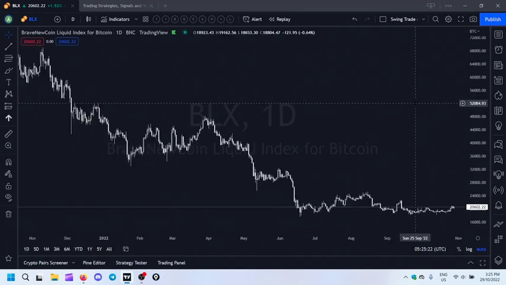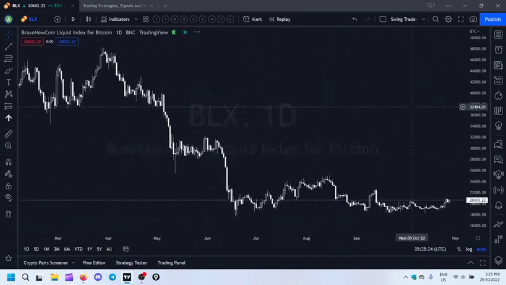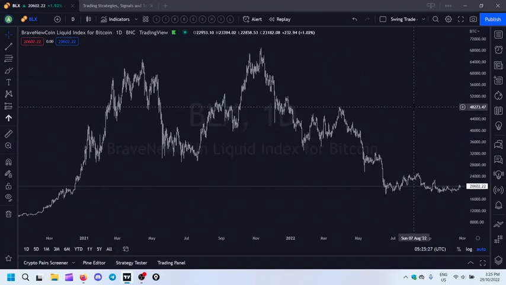Or if you want to turn it back on again, just reset and it automatically does it for you. Okay, when it comes to looking at cryptocurrencies, you'll notice down here in the bottom right-hand corner, we have the toggle log scale.